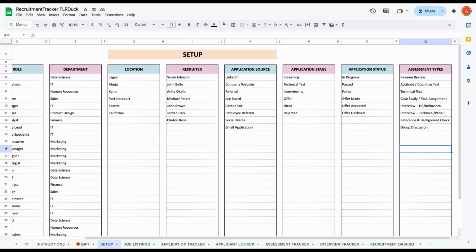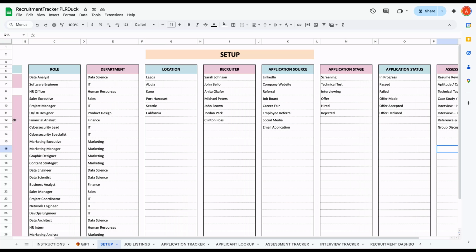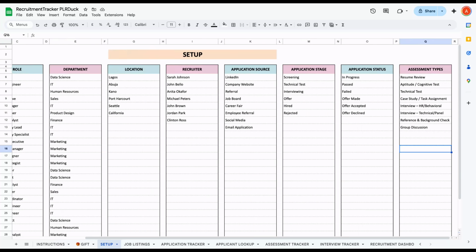In this setup sheet, you can enter all your different roles, the departments for that particular role, then different locations, recruiters, the application source, the application status, and the assessment types. You can completely enter these in this particular setup sheet. So next, we'll go to the job listing sheet.